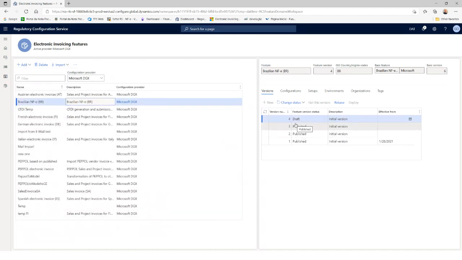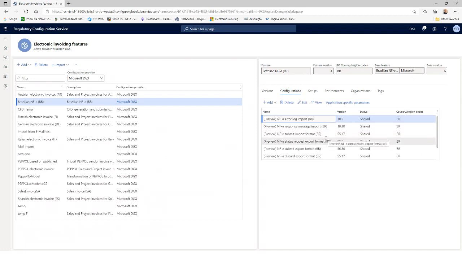So in this page, Arnie can manage all aspects of the electronic invoicing feature for Brazil. In the first step, he manages the life cycle. He controls the status of the electronic invoicing feature. In this case, my feature is in draft. If Arnie wants to view or customize something in the layout of the Brazilian electronic invoice, he simply can go here on the form itself.